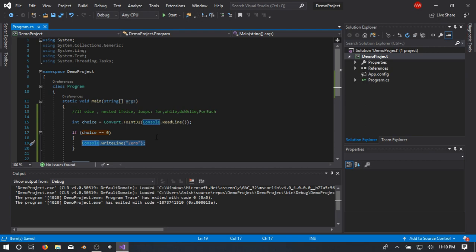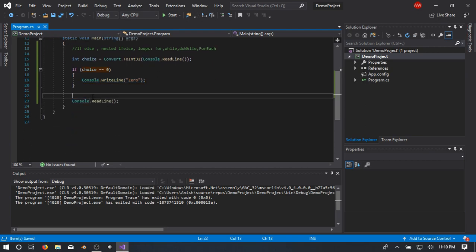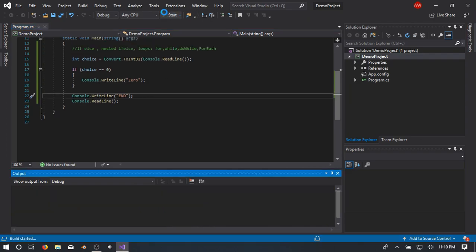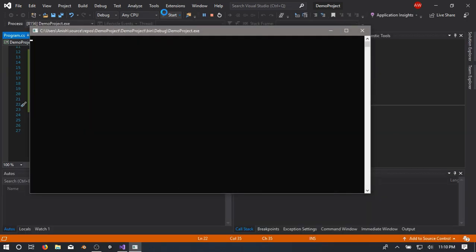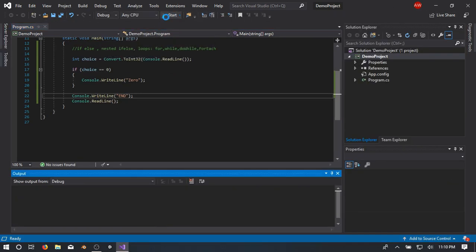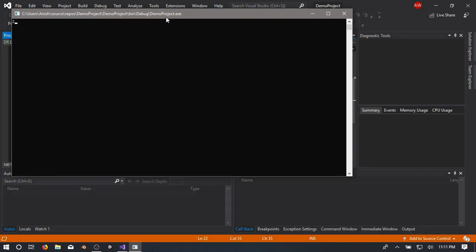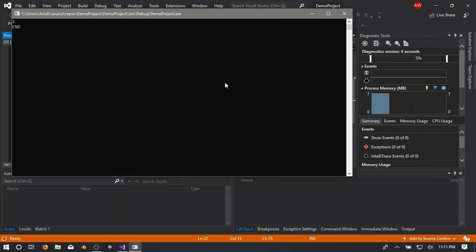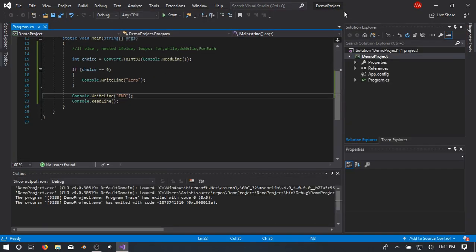For our simplicity, I can just print end over here to know that our code has ended. So if we run right now, it will ask us to enter something. If I press 0, it will display 0 and end. And if I enter anything else, meaning 2, it will just end without displaying anything. So this is the if statement.